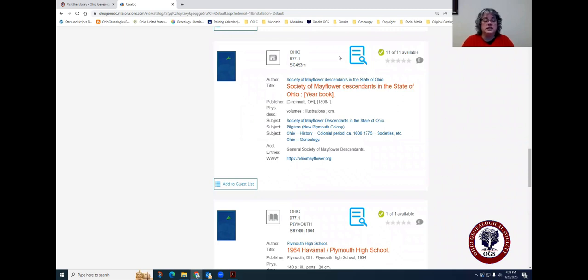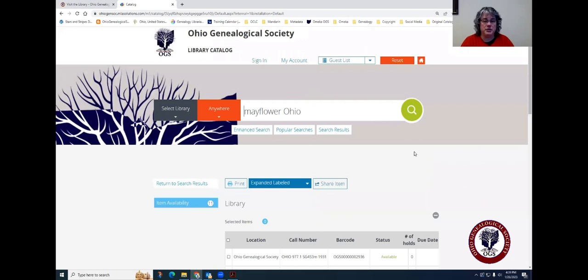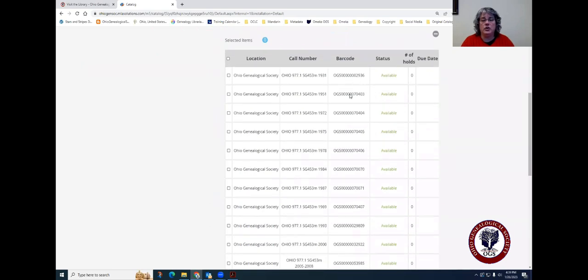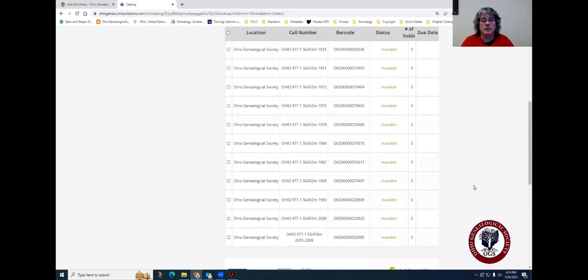And you can see the details of all these holdings by either clicking on this icon that gives you the details or clicking on the title of the work itself. And when you do click on that, you come to this particular page, and I'm going to scroll down a little bit. This is actually showing you all the holdings that are in the library. So all 11 of those resources that it mentioned on that first page.